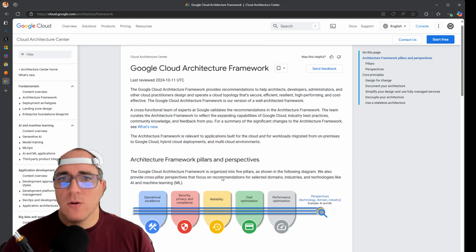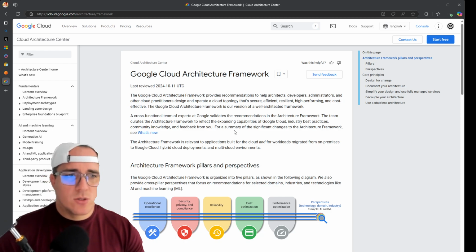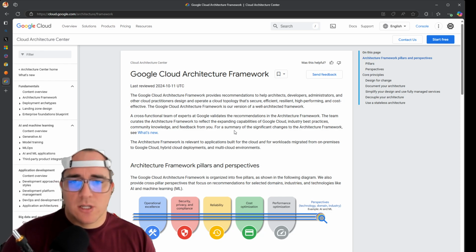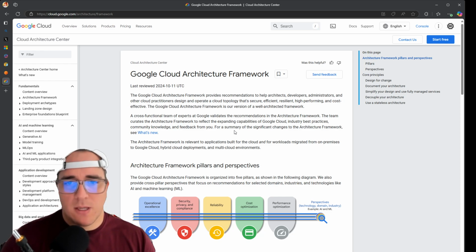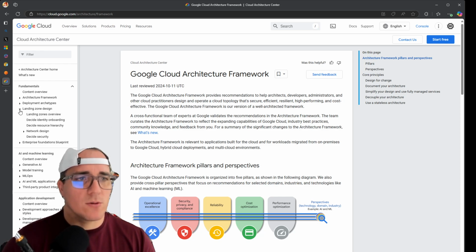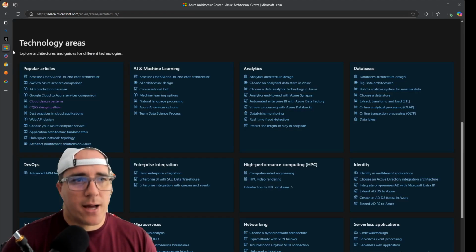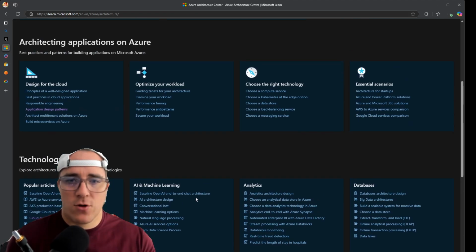But I don't know, I don't have any opinion on this one. The main reason is because I haven't used it a lot, or maybe just a couple of times building some simple stuff on GCP. I work in Azure and AWS a lot, but here, guys, if you're going to learn architecture, start here.